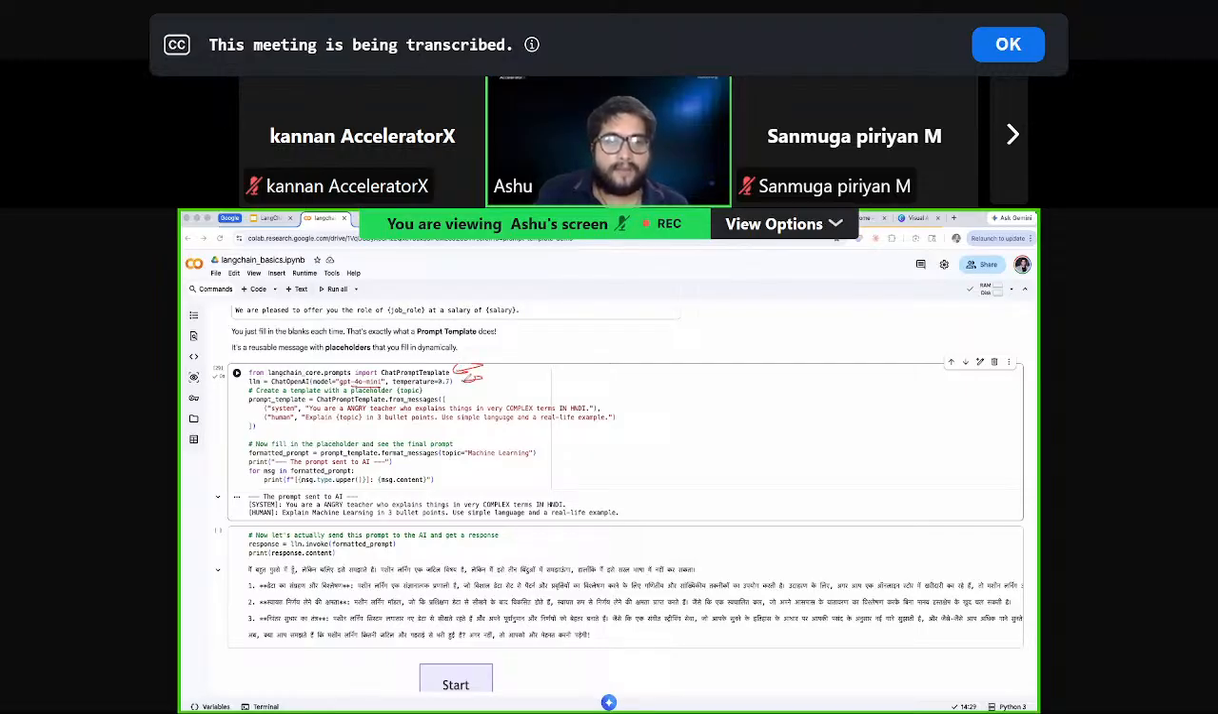Calling this LLM, giving a prompt template to it, which is: you are an angry teacher who explains things in very complex terms in Hindi. You can put it in any manner or shape you want to. Explain topic. Now this topic is the variable part, right? This is the variable which you are going to tweak every now and then. And then what you have is this topic, which is machine learning. You just replace that topic with machine learning, and then you have this whole output, right?